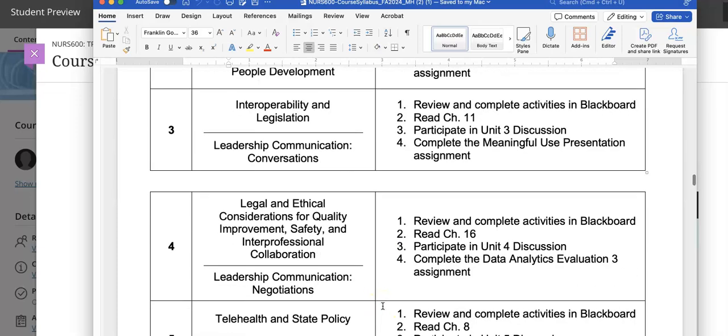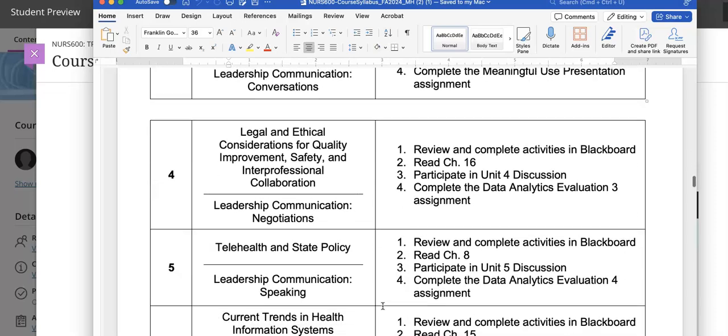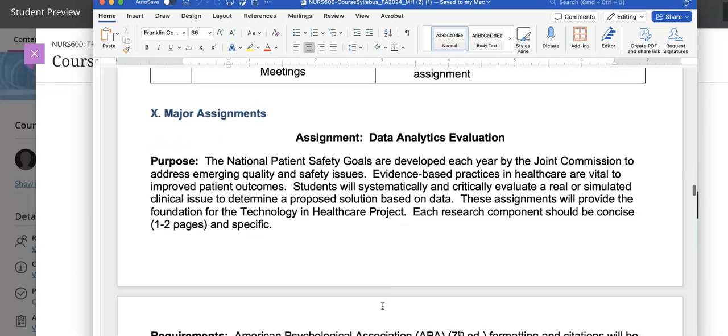So definitely, I don't know about you, but I like to print out my syllabus and write all over it. So, make sure that you have read the syllabus and you understand what will be due for you as you go through each week. Major assignments.